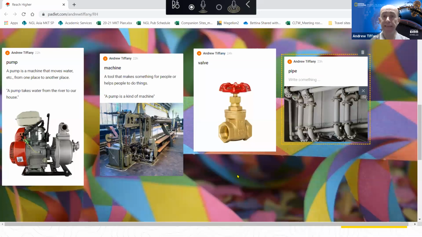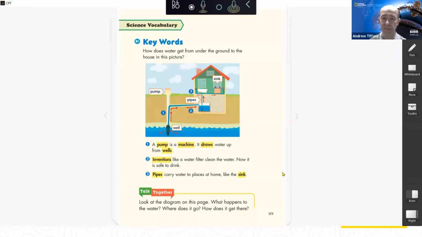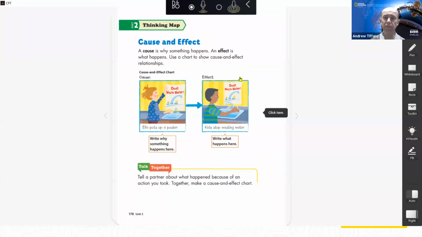Okay, I'm going to jump back again to the screen where we were just a second ago. So now that we've looked at the different ways that water moves inside the house, we're going to move on just for time. We don't have a lot of time today. We're going to look at this one, cause and effect.